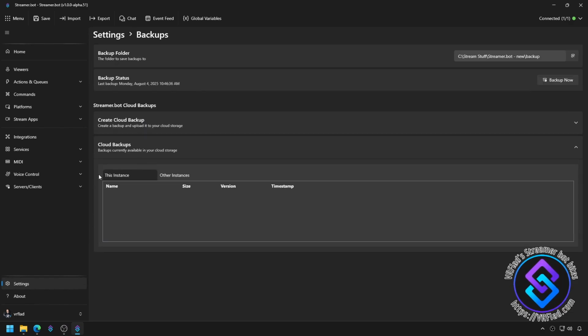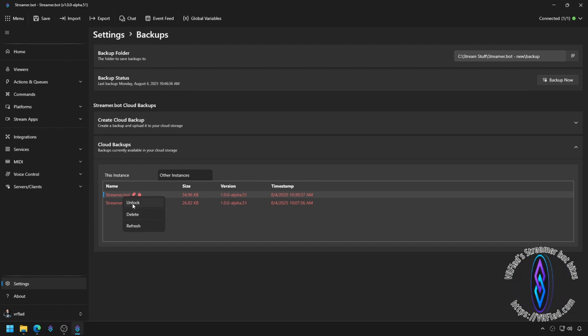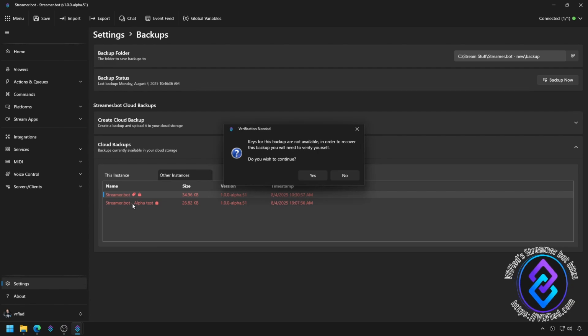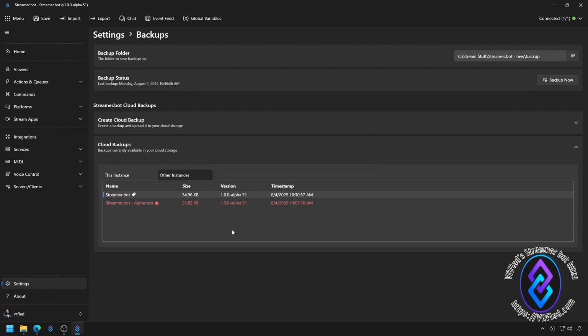What we'll find here is this instance tab is not going to show anything. Because it's a new download of StreamerBot, it's going to have a new instance name. Backup's still there under other instances. So there's two backups we have here. The StreamerBot cloud backups will need you to unlock in this scenario. Clicking on unlock will then prompt you to verify yourself. And once you've gone through the process, which is in your web browser, like logging onto the StreamerBot website, you'll see this is now unlocked.